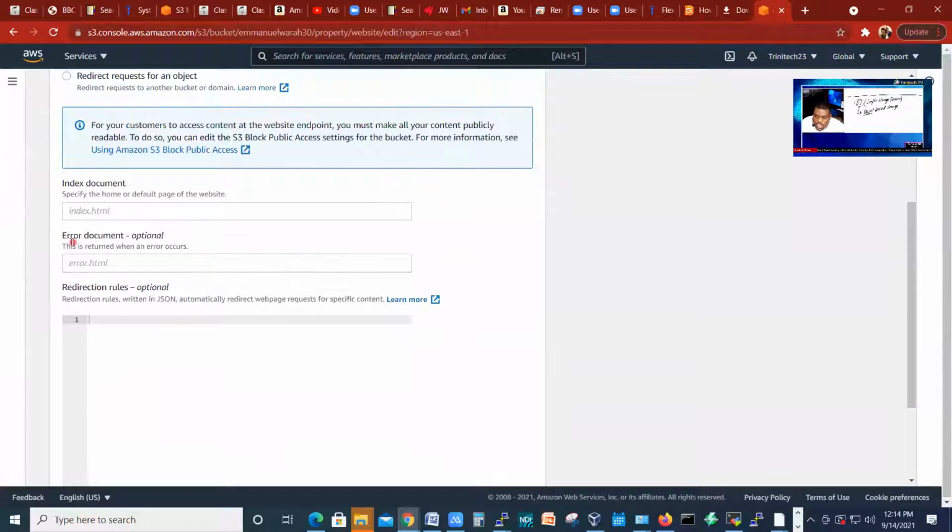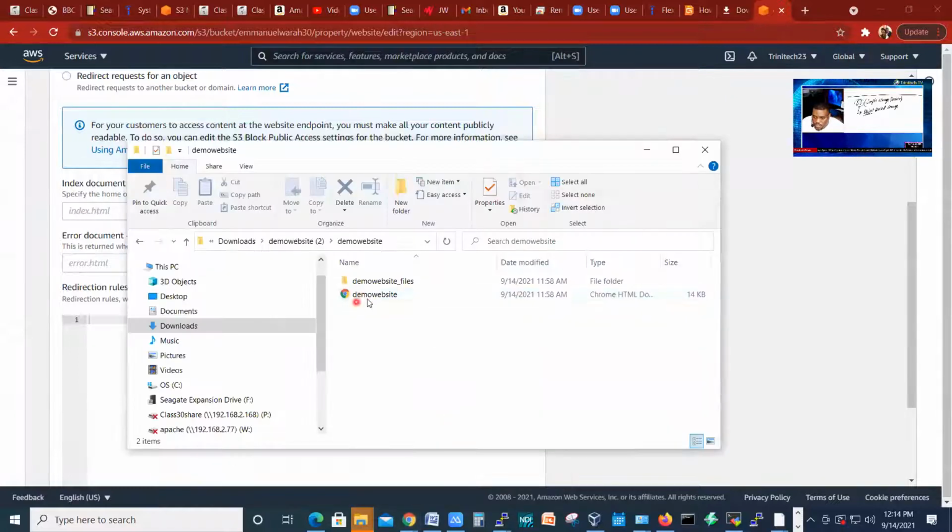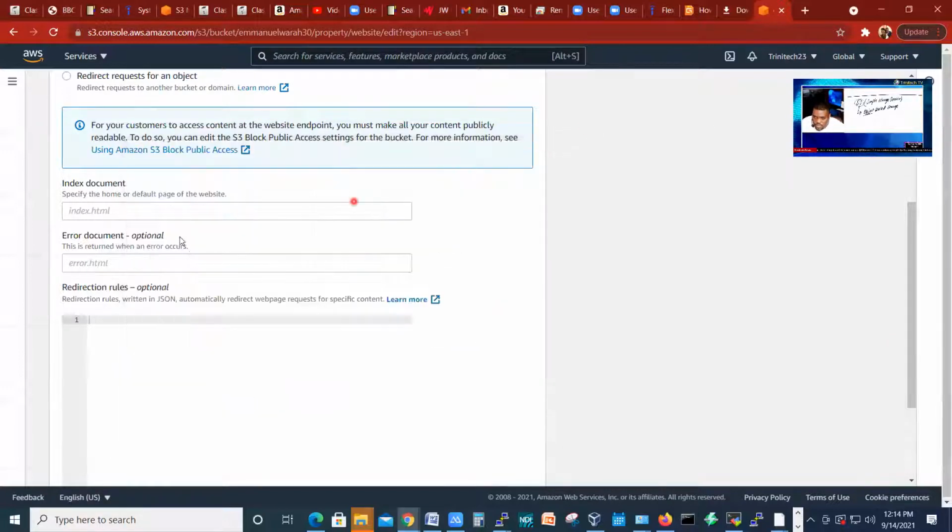Now, once you do that, you must put in the name of your home page right here. A lot of home pages are labeled index.html. Ours is not. If we go back and look at the name of our file, the name of our homepage is demo website.html. That's what we will use, because if we use index, it will not work.